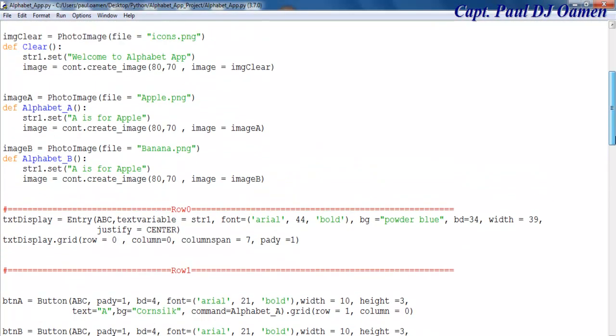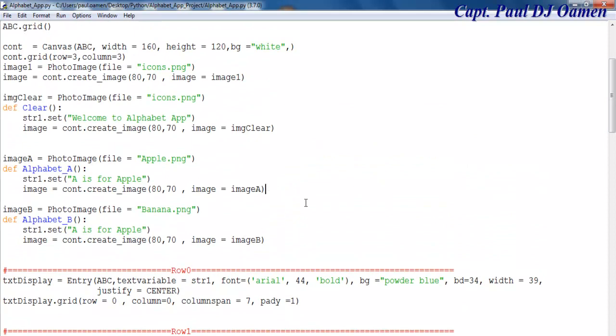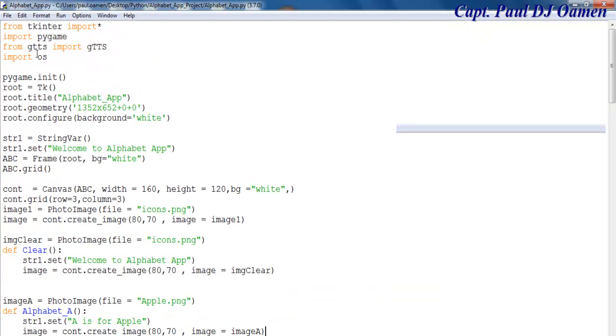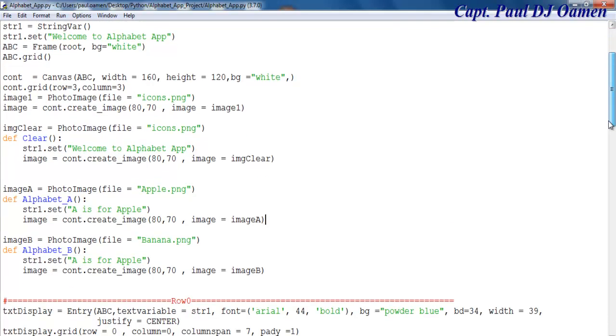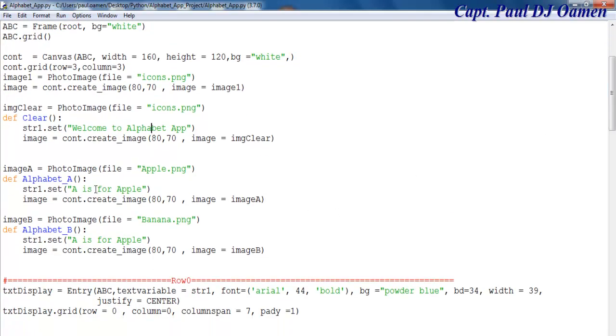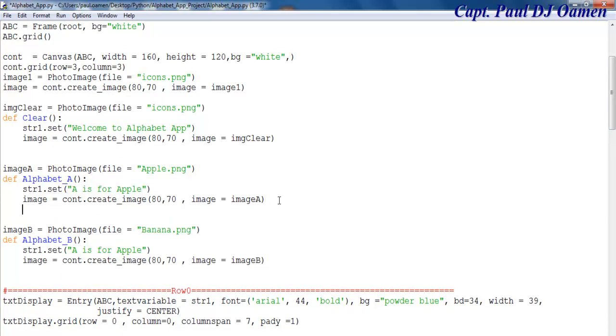So what I'm trying to achieve now is to use the Google text to speech to read whatever I have in here. So the method for that is going to be TTS equals gTTS, text equals A is for apple. This, copy that, paste that in there.